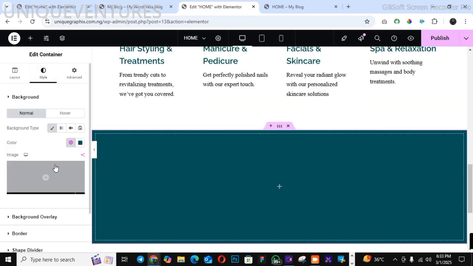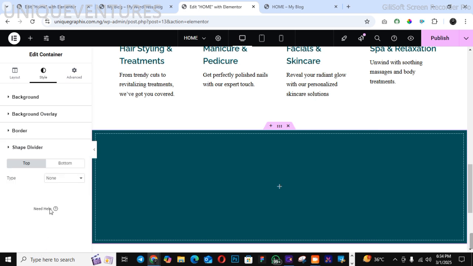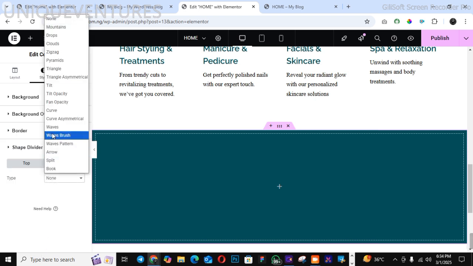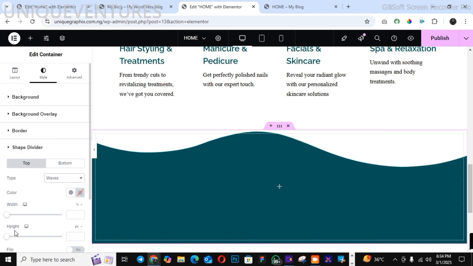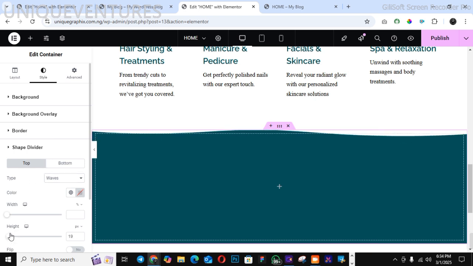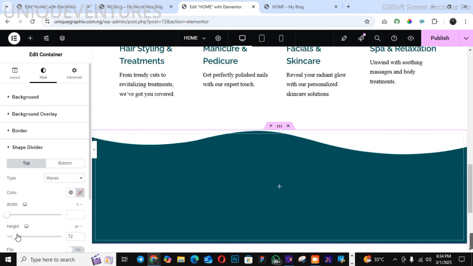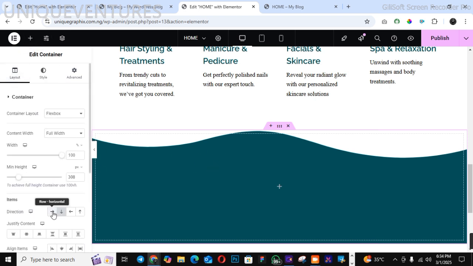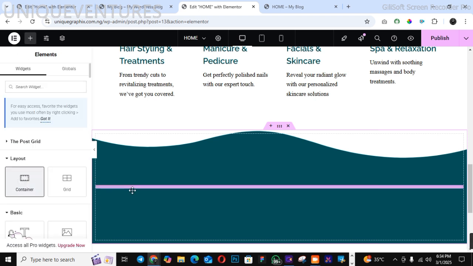Remember, what we did for the hero section, we use shape divider, but this time around the shape divider will be at the top and not at the bottom. We have wave, it's the same thing. You can play with the height. I think it is okay like this. The next thing is I want to change the direction. I want direction to be horizontal, because I want to bring in a container inside this container.